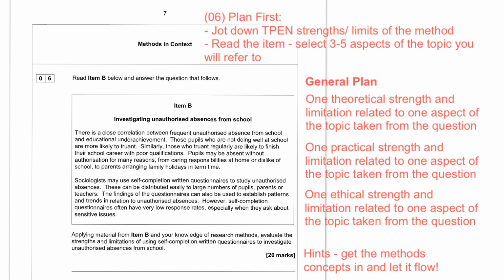And to do that effectively you need to read the item and try and select 3 to 5 features of the topic under study. And you need to make the 2 talk to each other. The method needs to talk to the topic.